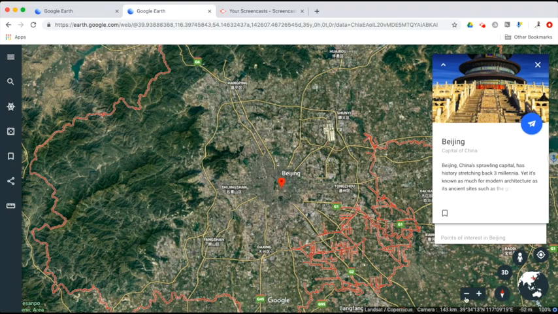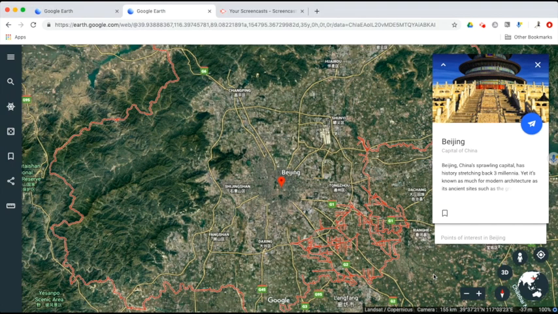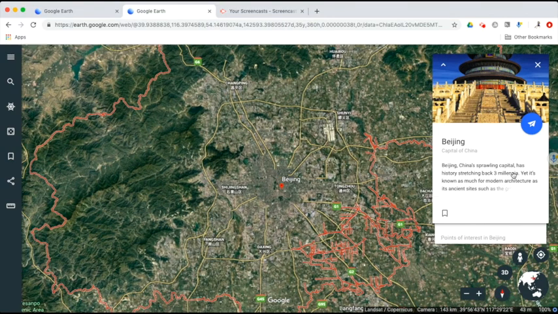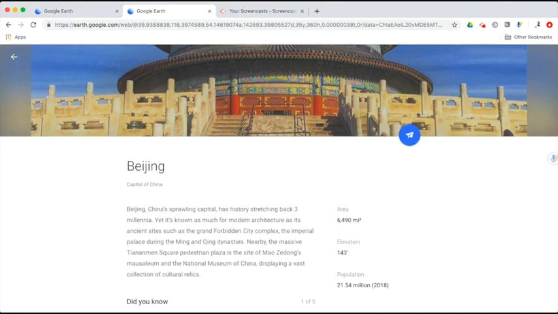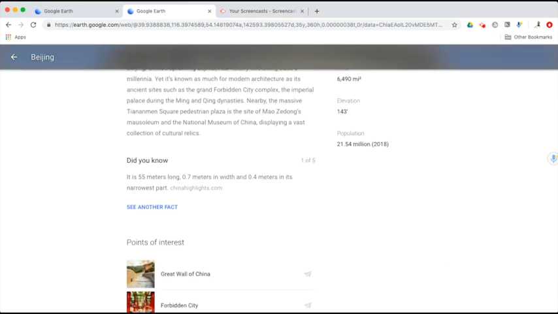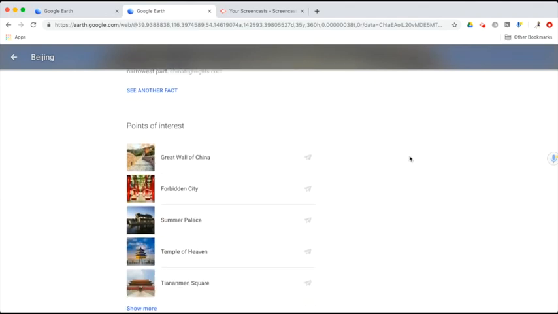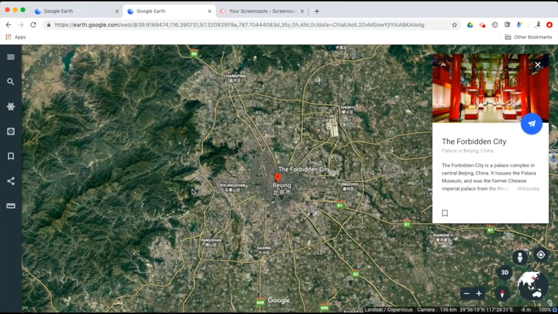You can choose to zoom in or zoom out here. For famous locations, there is usually an information page like this. If you click on it, it gives you some information about that location. What I found interesting and useful is this list of points of interest. There are several related sites in Beijing or near Beijing that you can also jump to. For instance, I want to look at the Forbidden City where the ancient emperors lived. I click on it.